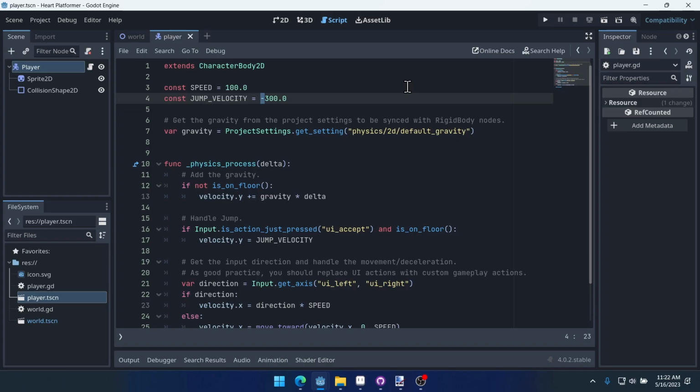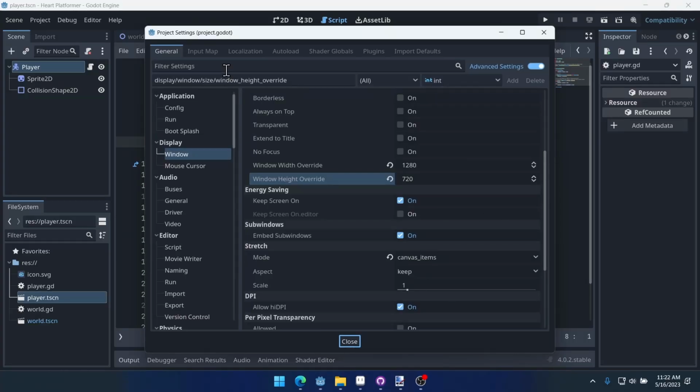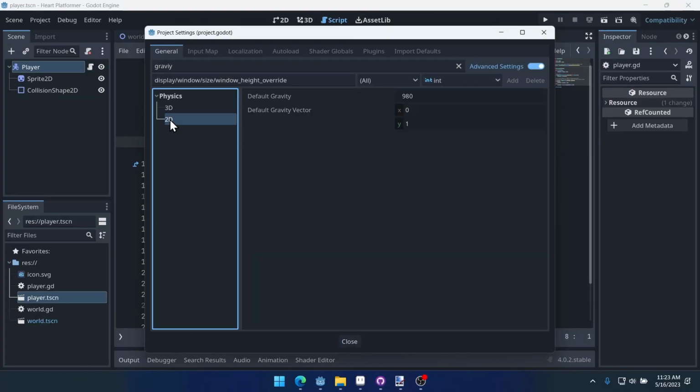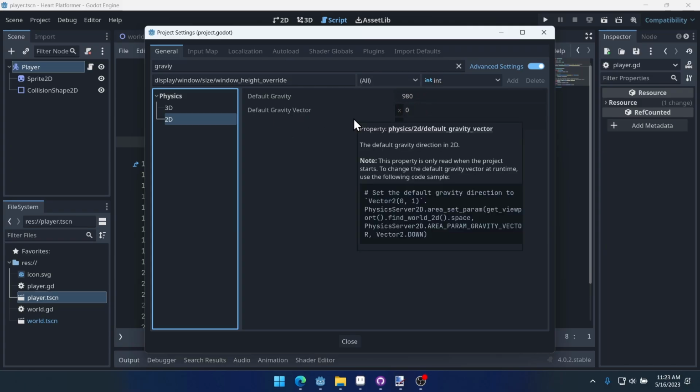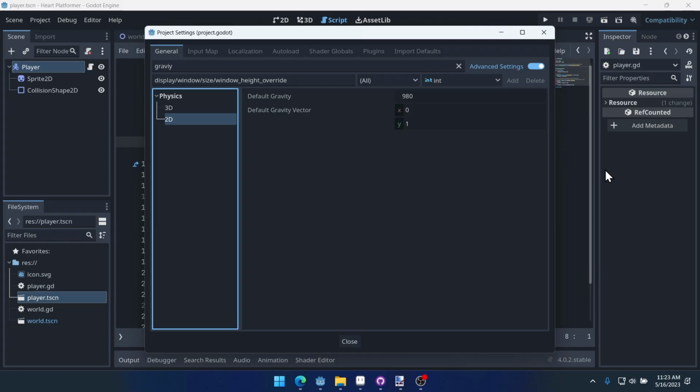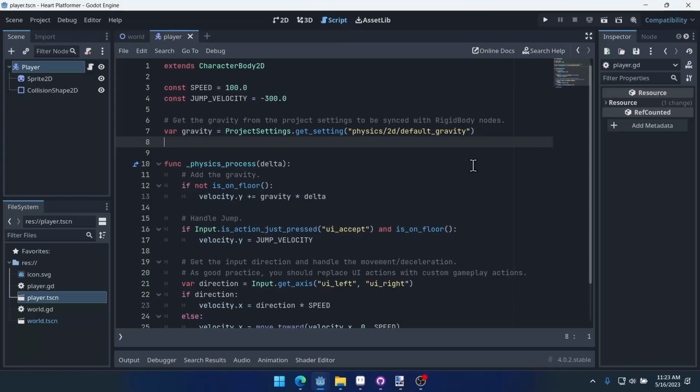As an example, GameMaker is the same. It's also negative going up for y. Now for left and right, x negative is left and x positive is right. So that's what you'd expect, but the y is flipped. Now our gravity variable here, we're getting from the project settings. You can see it has physics, 2D, default gravity. And if we come into our project settings and search gravity, and then click on 2D right here, you can see our default gravity is set to 980. And then the gravity vector, which is the direction that the gravity pushes, is by default down, although we're not using that property currently.